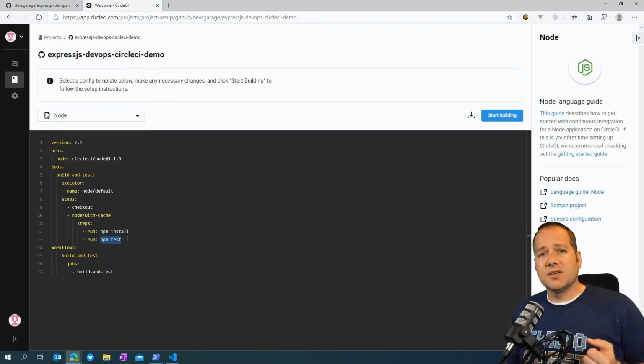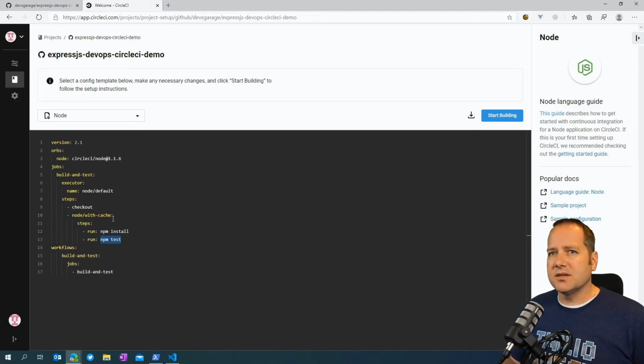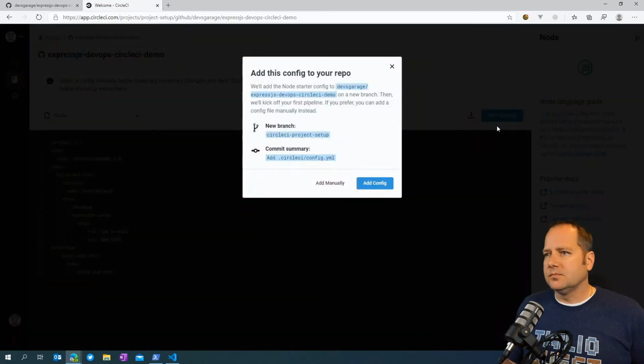So the continuous integration is going to build your application. It's going to test it, make sure all your tests are passing. It's going to let you know. We'll see how cool that is here in just a second. So once we get here, we're going to click the Start Building.